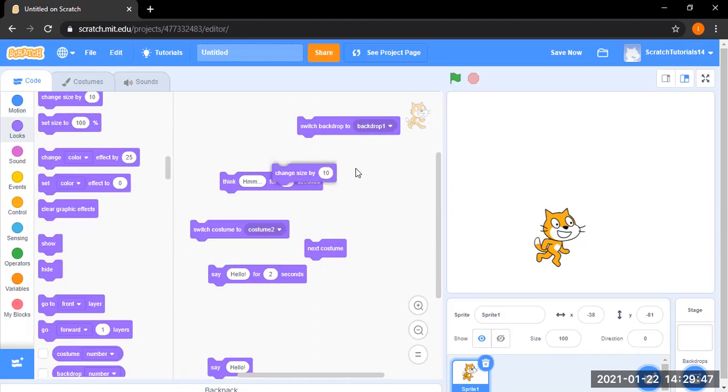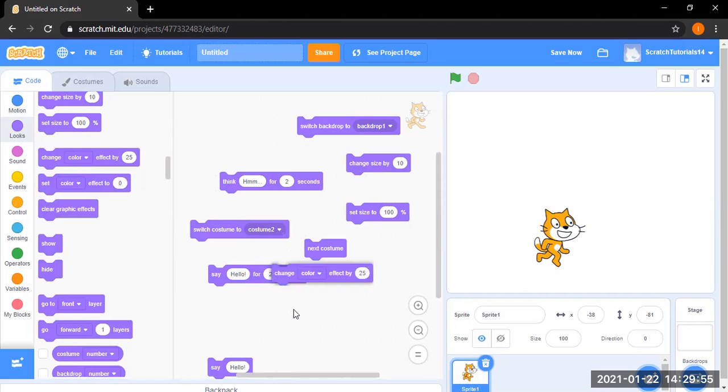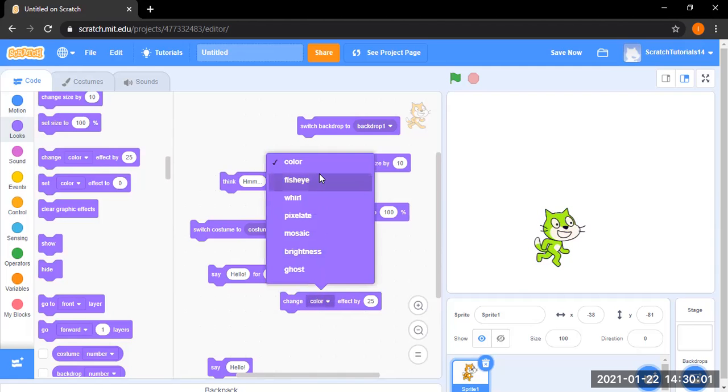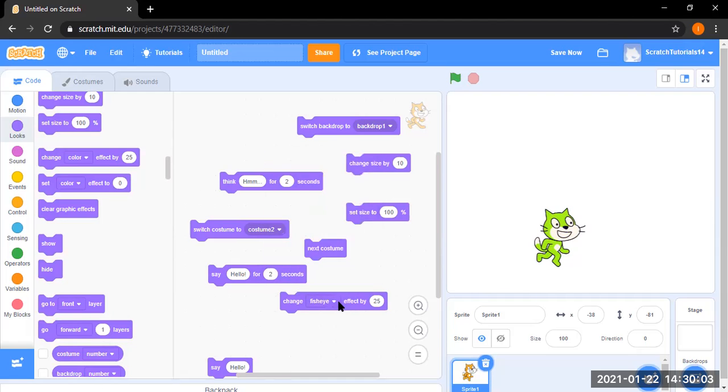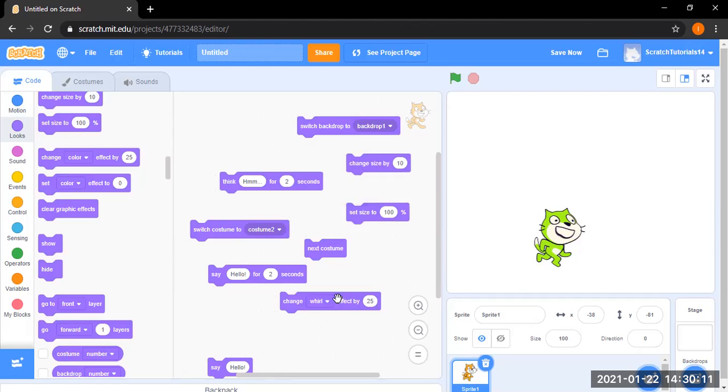Then there's change size by 10. It will get bigger. And then set size to 100% to go back to its original size. You can change the sprite's color in mid-game, and you can make a fisheye effect, and a whirl effect, and a pixelated effect.